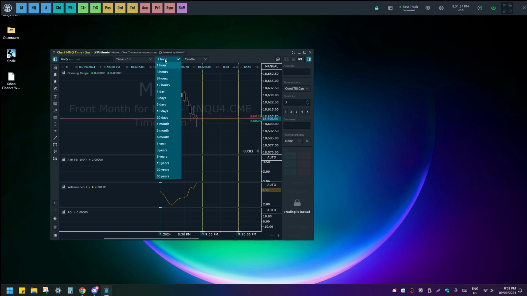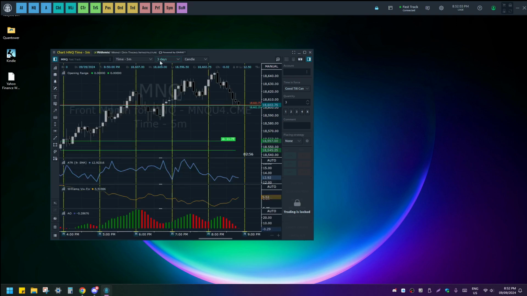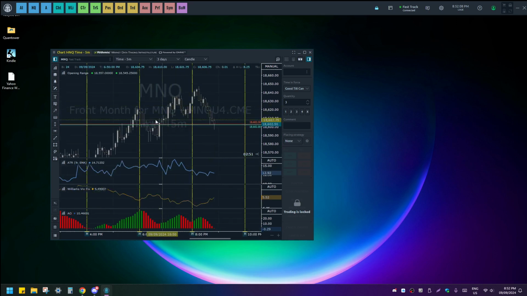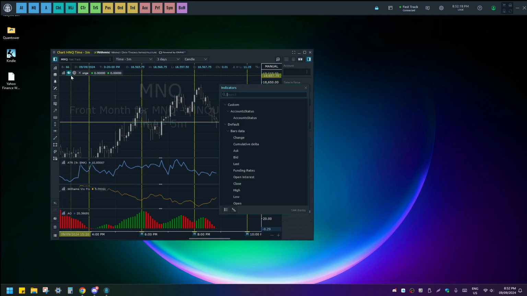If I go back here and choose 3 days, it will load 3 days worth of 5 minute bars. Okay, so we've got the candlesticks up, and there's one indicator still on there, opening range. Now to add other indicators, you can add whatever you like. You can search for it here, you just type, see that magnifying glass?